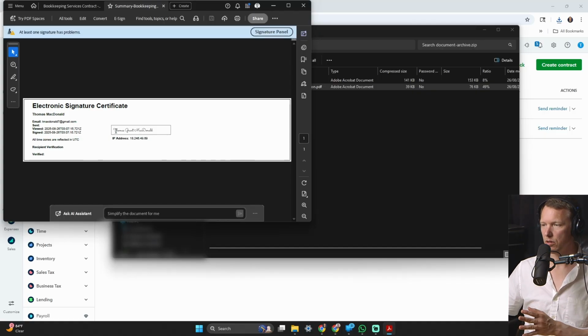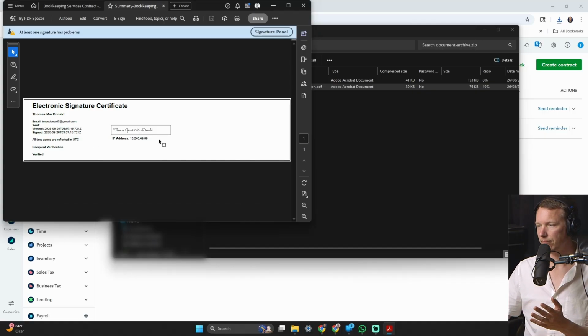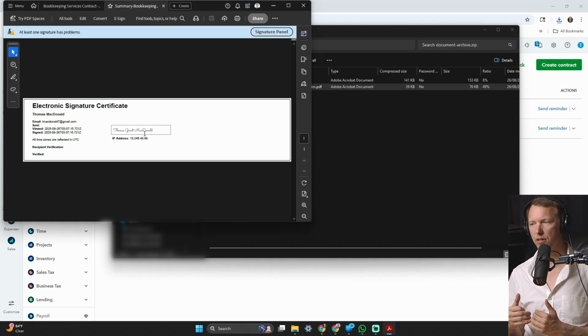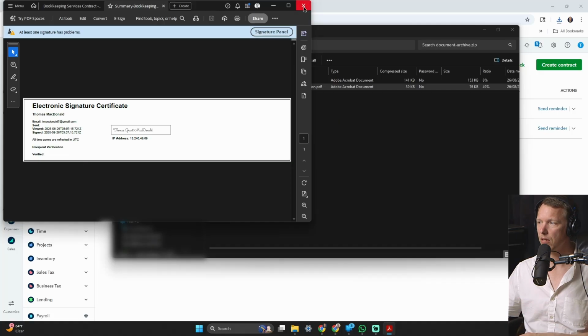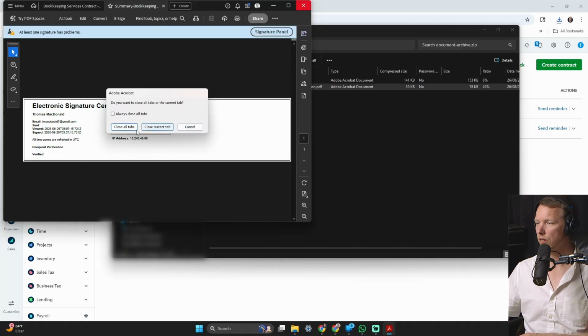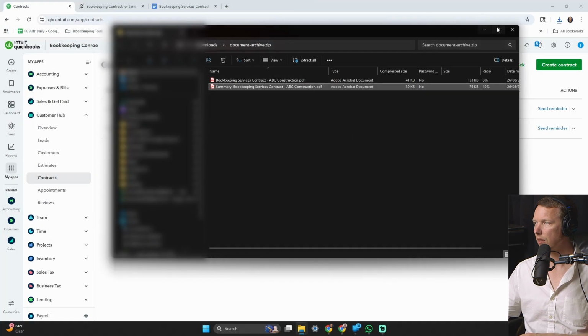I think that if it were to go to court, these electronic signature certificates could be presented as evidence. Again, I'm not a lawyer. This is just my understanding. All right, cool. And once this gets signed by the recipient, I think this is probably going to update so there's more information. Okay, cool. So let's just close all this, close all tabs.